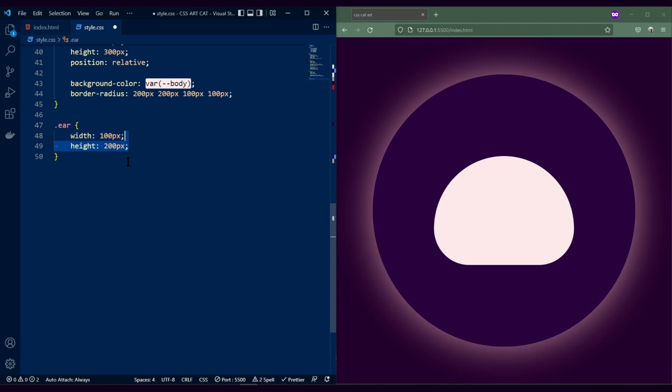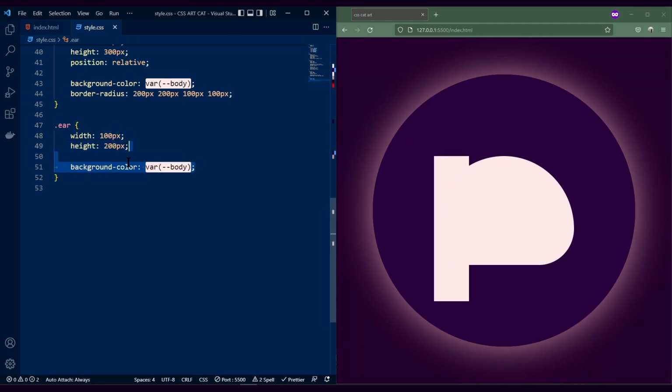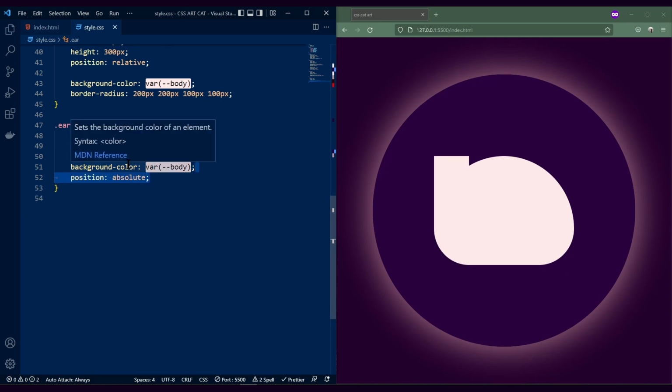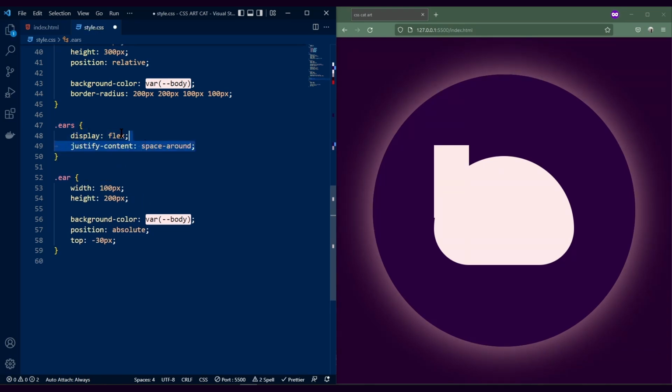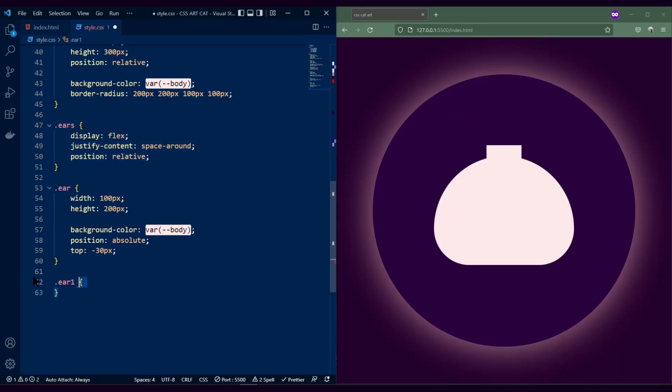Let's work on the inner parts of the face. We are going to style all the parts of the face. For ear, again width of 100 pixel and height of 200 pixel and background of body, and the position should be absolute. Also, we want to position it from the top, so top will be minus 30 pixel.